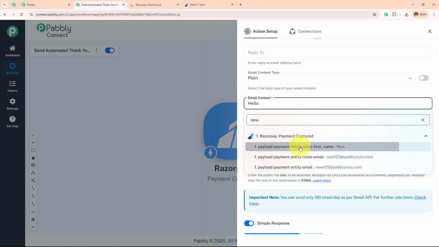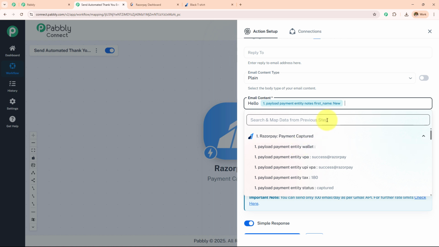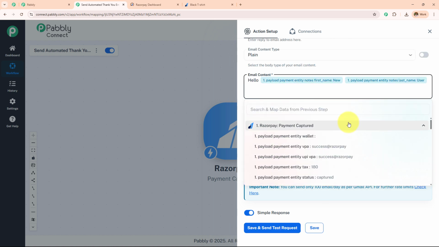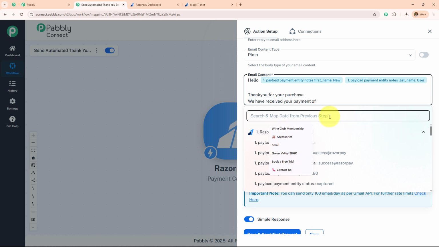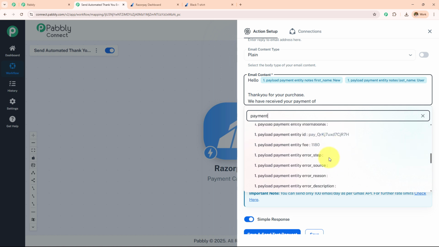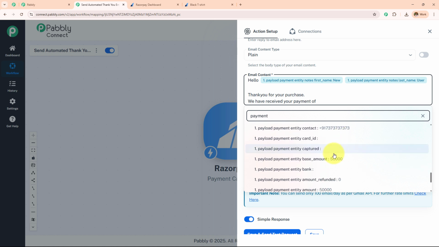So I'm going to enter the name, new user, and then I'm going to write thank you for your purchase. We have received your payment of. Now I'm going to map the payment which I have received. If I check this, the payment which I have received was rupees 500, but over here I have received the response 50,000. This is because JSON does not accept the decimal value and it has given me this.